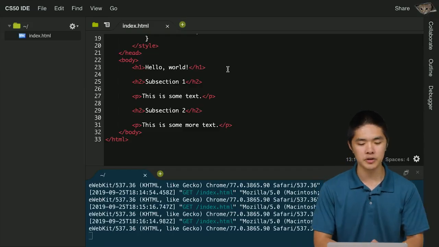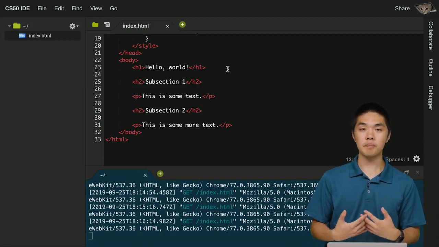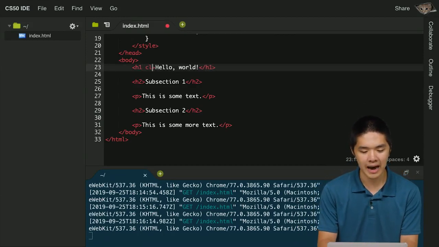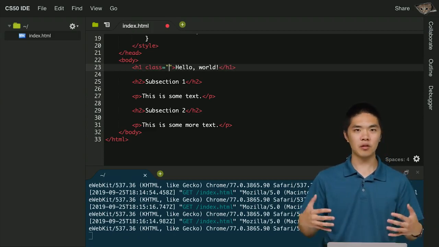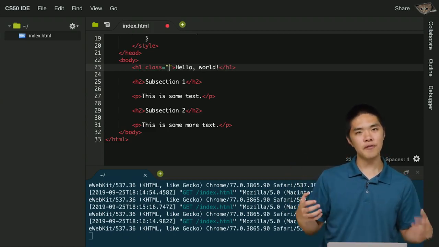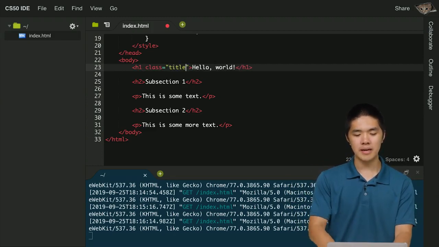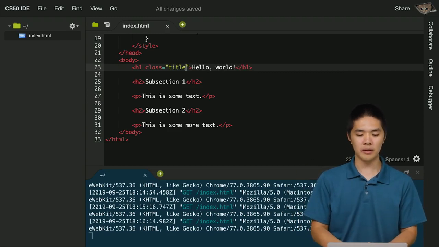Let's try this now. Here's the body of my web page, where I have an H1 tag that says Hello World, two subsections that are H2s, underneath which are two paragraphs. I'm going to add to H1 a class that I'll set equal to any name that I'd like, some name that's going to describe the category of things that I would like to style. And I'll go ahead and call this title, but again, you could call it anything you'd like, some description that is going to describe what you want to style.